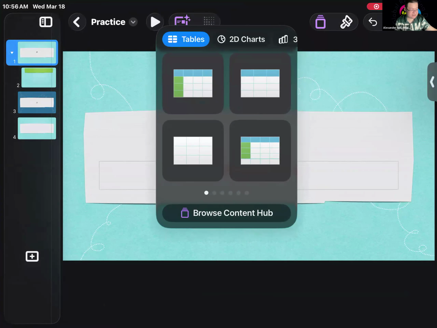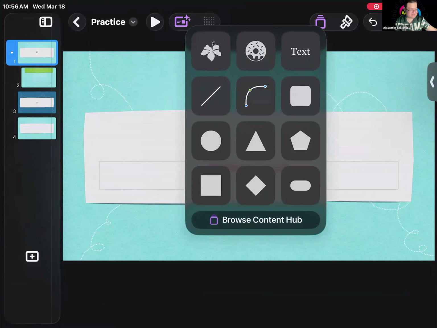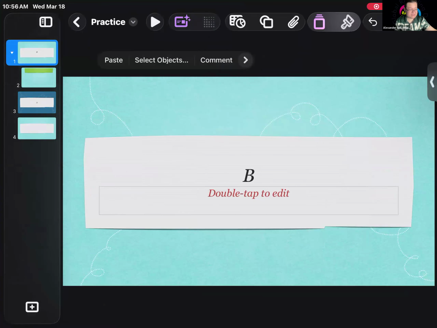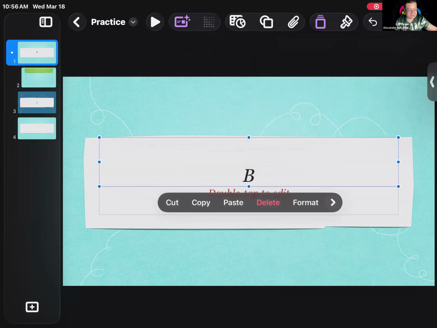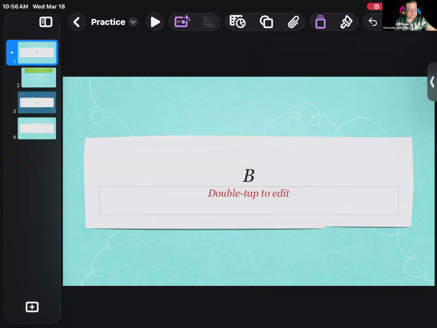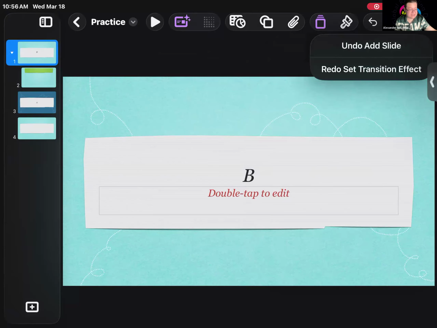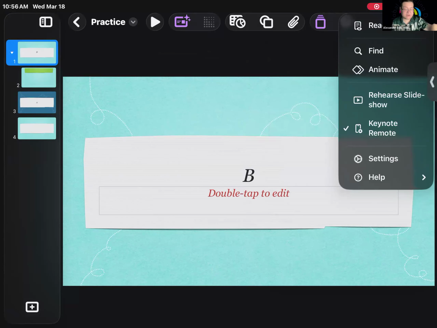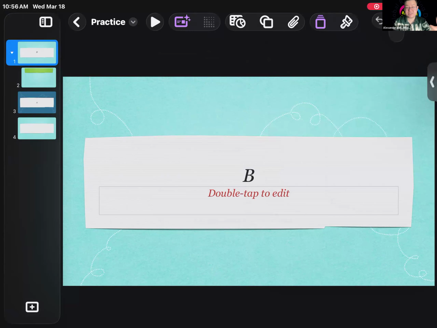We have the tables and charts. We have the objects. And then we have the attachments with the photos and whatever you'd like to add. You have the paintbrush icon. You can use it to edit text or pictures or the slide itself. We have the undo button where you can undo what you just did or redo. You have the share, so you can either collaborate or send a copy to someone else. And you have these three dots with some of the other options. So please tinker around, start checking out or maybe creating a presentation just to see.